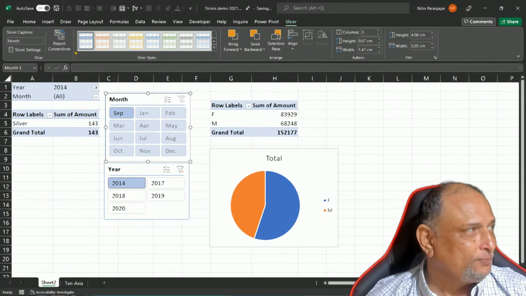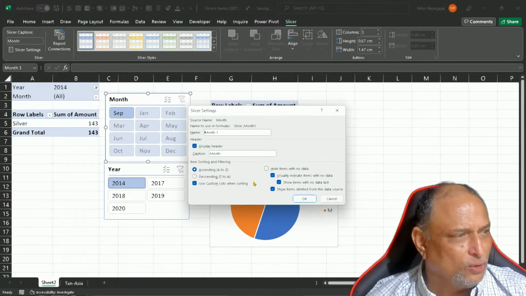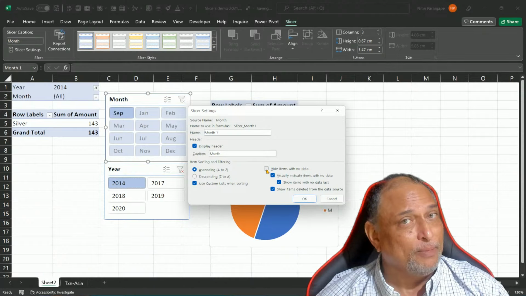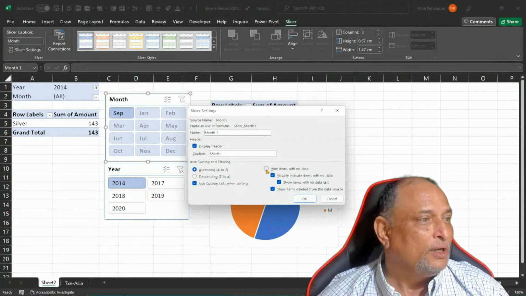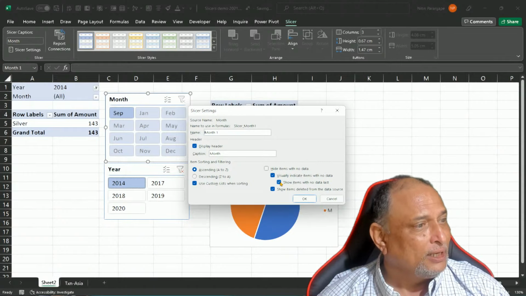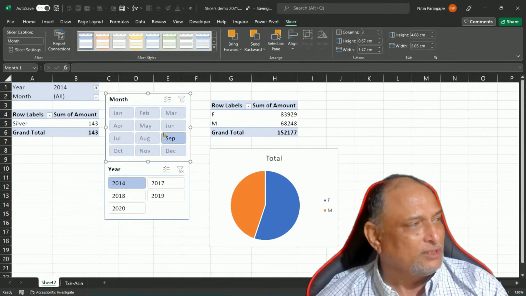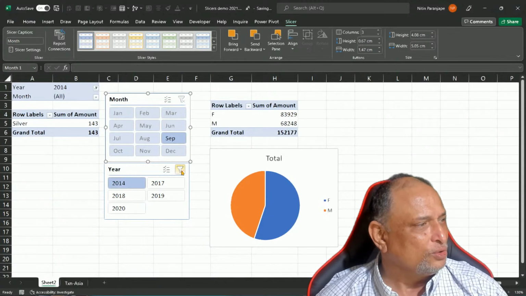Go to slicer settings, and then what do we want to show? We want to show custom list? No. We want to show hide items with no data? No. The fact that there is no data in Jan, Feb, March, the absence of data is also important from a business point of view. So what is the thing which I want to show? Show items with no data last. No, that is not what I want. So now what happens? Now it is still in the correct order and I am only able to see visually this one is available, this one is not. So that's how you use slicers.